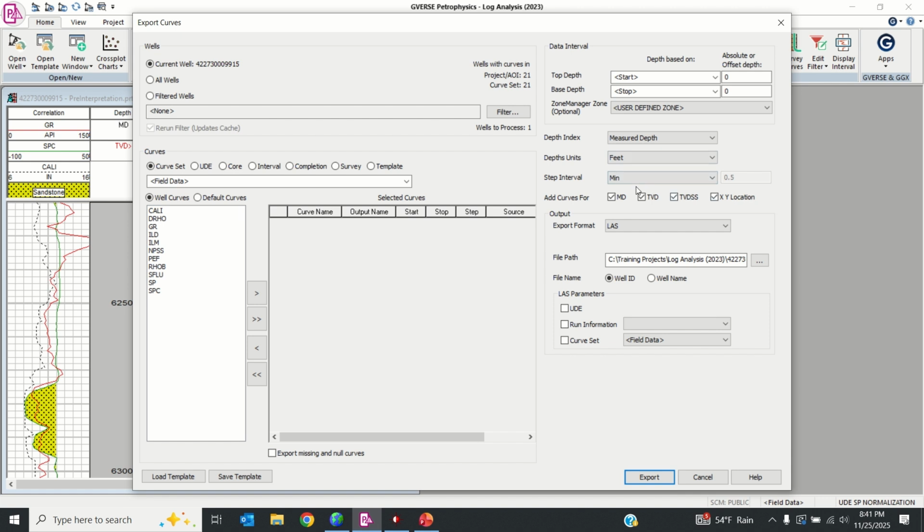So those get written into the LAS file along with whatever other curves I'm pulling in with my export, whether that be coming from a specific curve set, UDE, core data, interval data, completion data, survey data, or another new option for exporting data, which is directly from a template. If you remember our old export tools for exporting curve data, it also had a template option. We're just pulling it over into this export window. So whatever template you have that you want to utilize, you can just say, okay, all the curves from this particular template, I want those to be exported. So it makes it a little bit easier to set up.